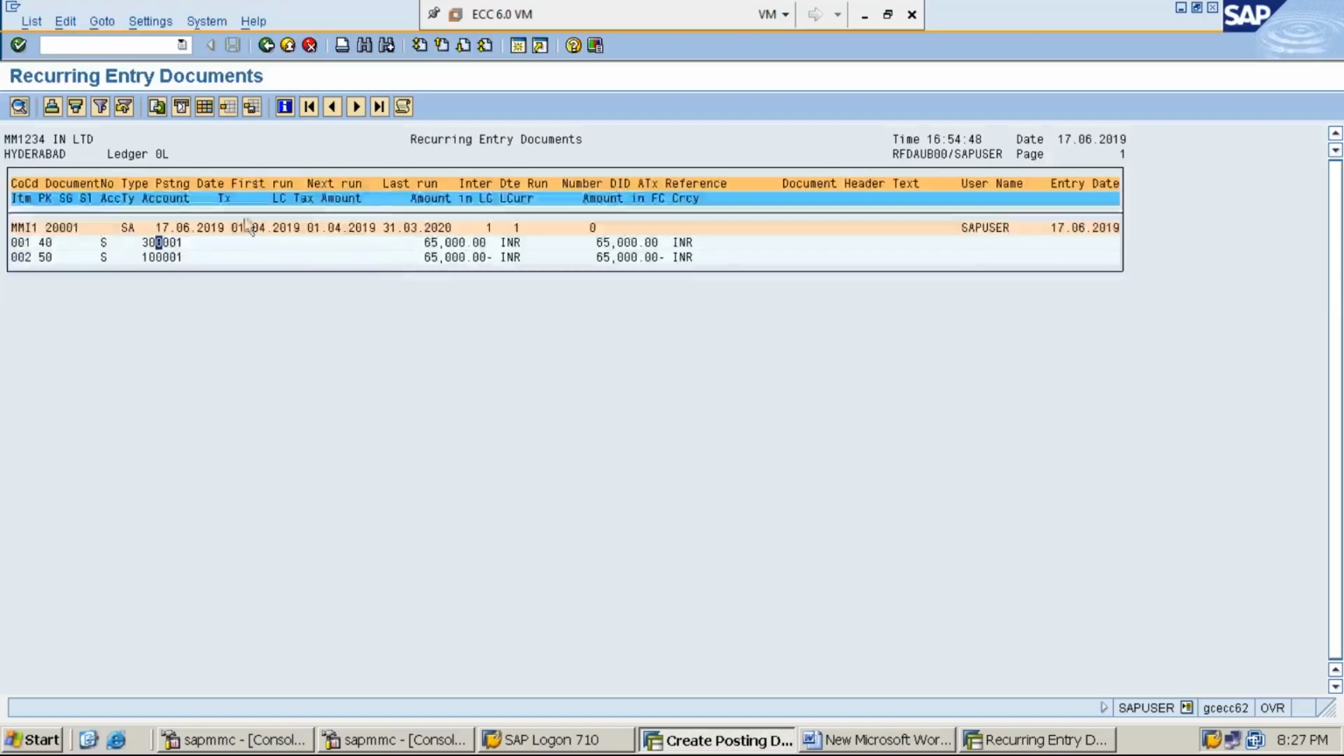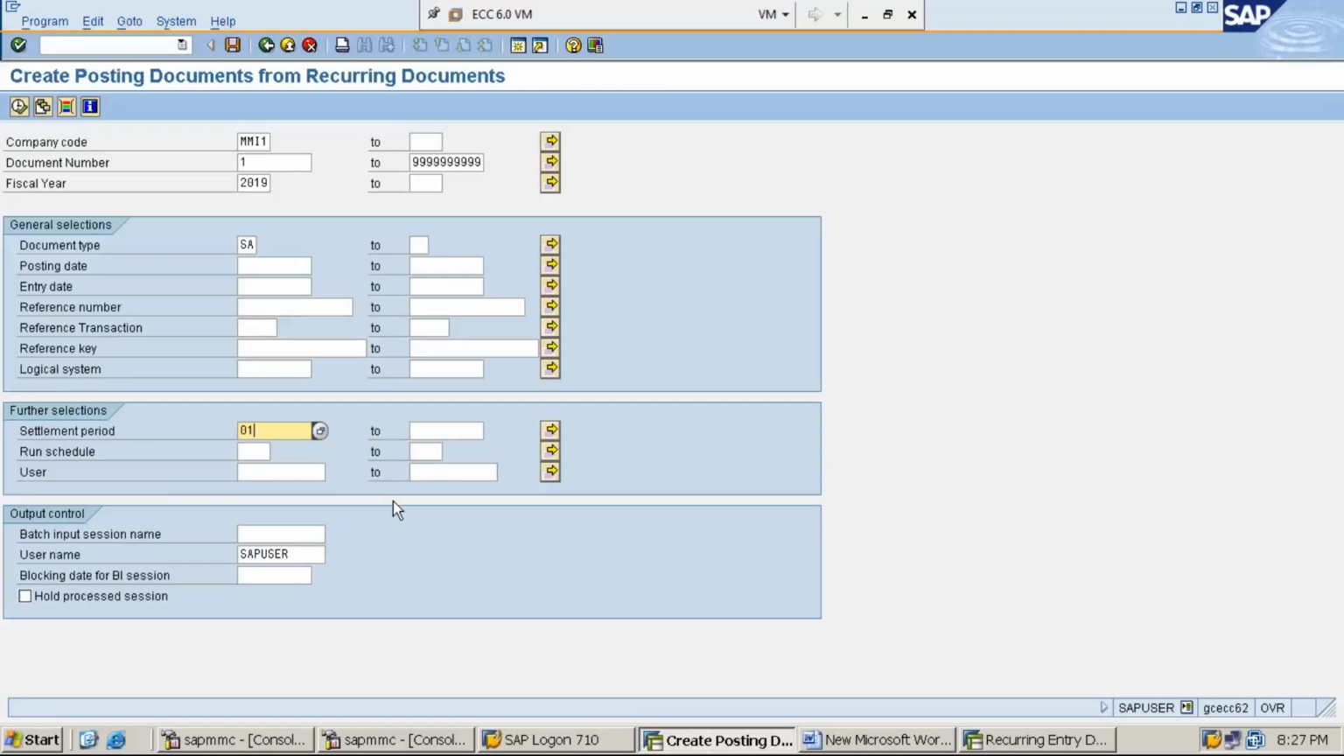First run, next last run. The first run on and last run on dates must be given while executing the transaction here. 01/04/2019, then 31st March 2020. This is very important to remember because it indicates the validity of this recurring document template.